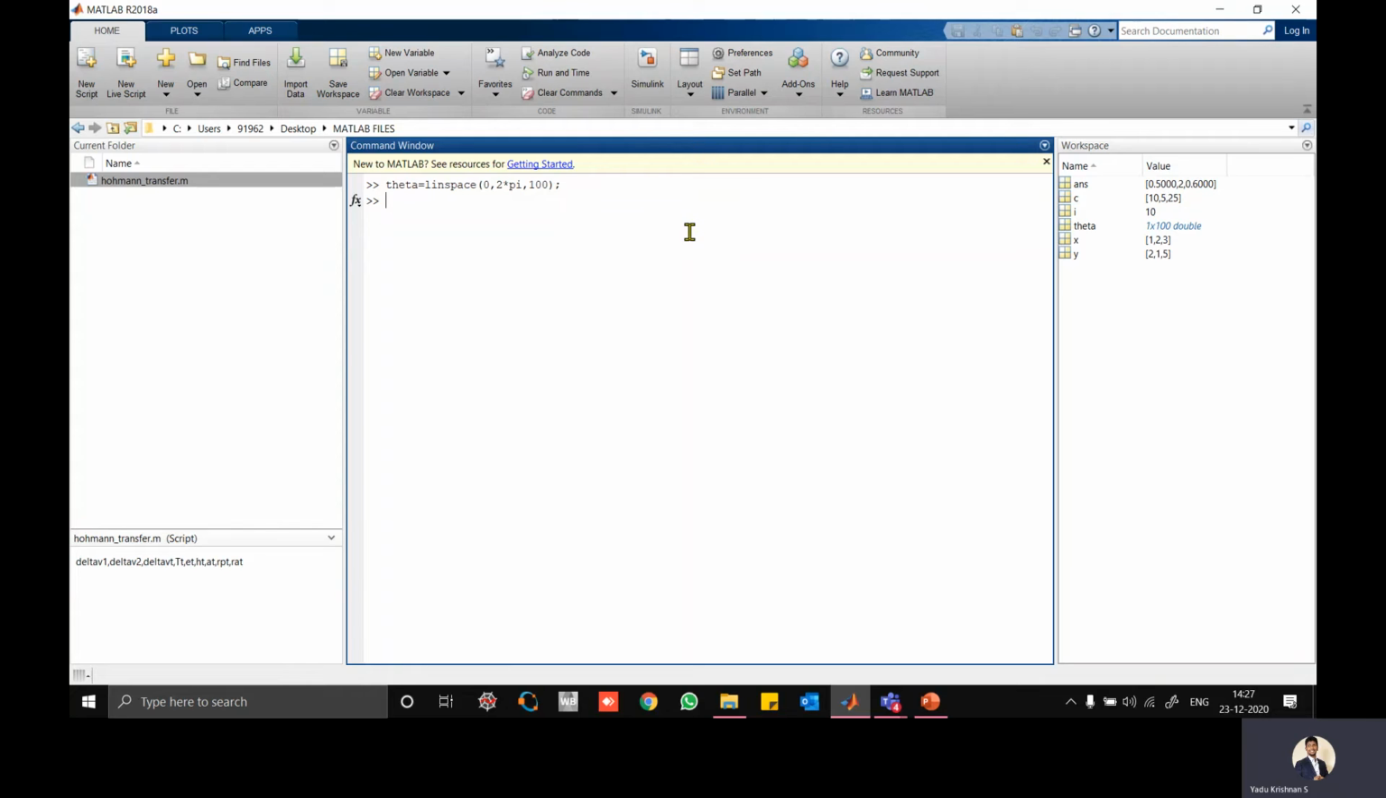Now theta is there. What is the x value? I know x is nothing but cos theta, right? So how many values will be there? This will give you individual values. Theta has 100 values, so correspondingly x also will give you 100 values. See the workspace. Look here, x is also giving 100 values. For each theta, there is one x value. And y is equal to sin theta.